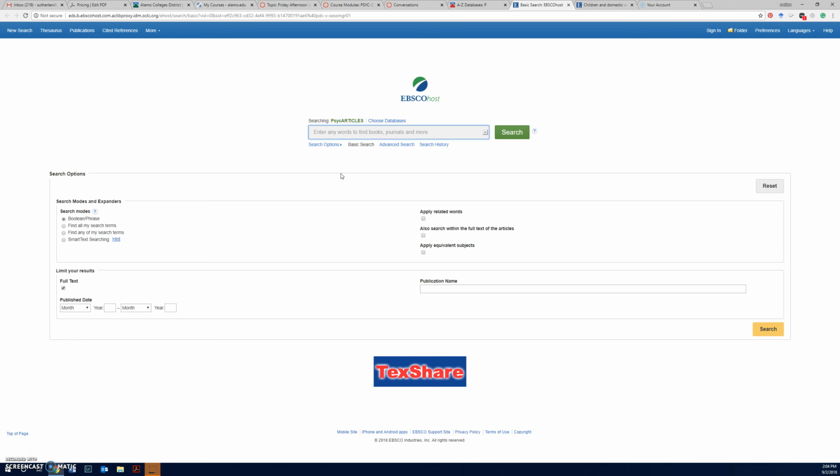And scholarly articles are going to be peer-reviewed, and that means that they were submitted to a panel of peers that are in that field to review it. They don't even know who the person is that published it, but they are considered experts in their field, and they review it to make sure that it's sound research. So you can put in your search terms here, and I'm going to use as an example emotional intelligence and domestic violence.